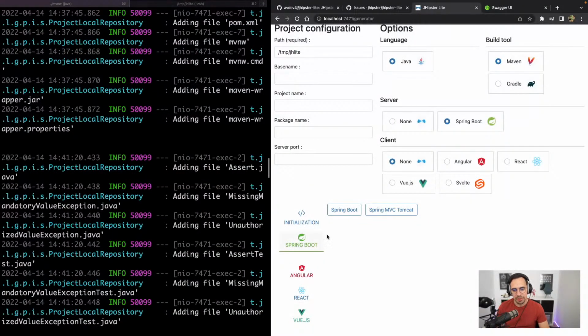Yeah, so what I was saying is I want to start with Spring Boot, but what I want to do is to be able to choose also inside the Spring Boot option what I want to add. Not necessarily adding everything in one shot.